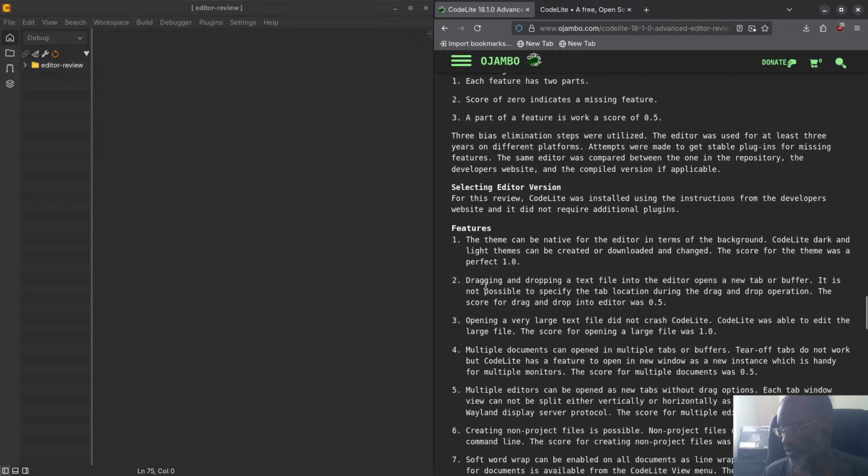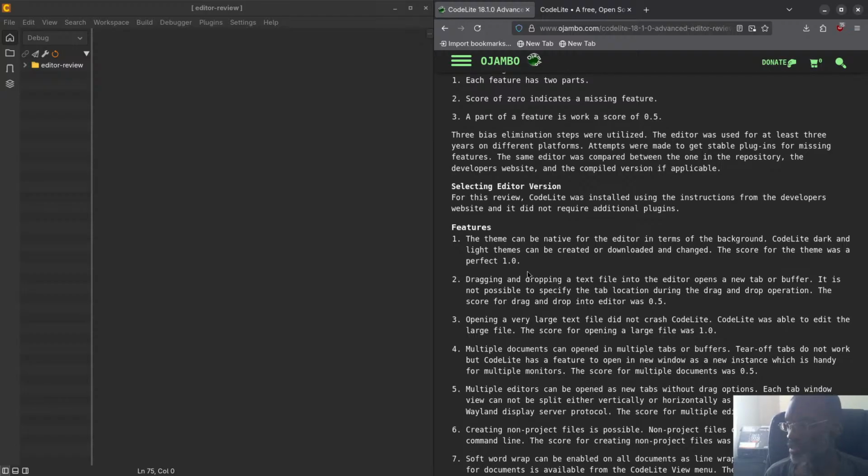Okay, so to eliminate bias, what I did was I made sure to use this editor that I've used for a while, meaning that it's not just a first-time install where I say, oh, this software sucks or this software is fantastic. I've used it in the past for a very long time. For example, I did use CodeLite way back when I started using Linux, for C and C++. I tried it a few years later, maybe even 5 years ago, for PHP when I was looking for something more lightweight, but Geany has taken over that part.